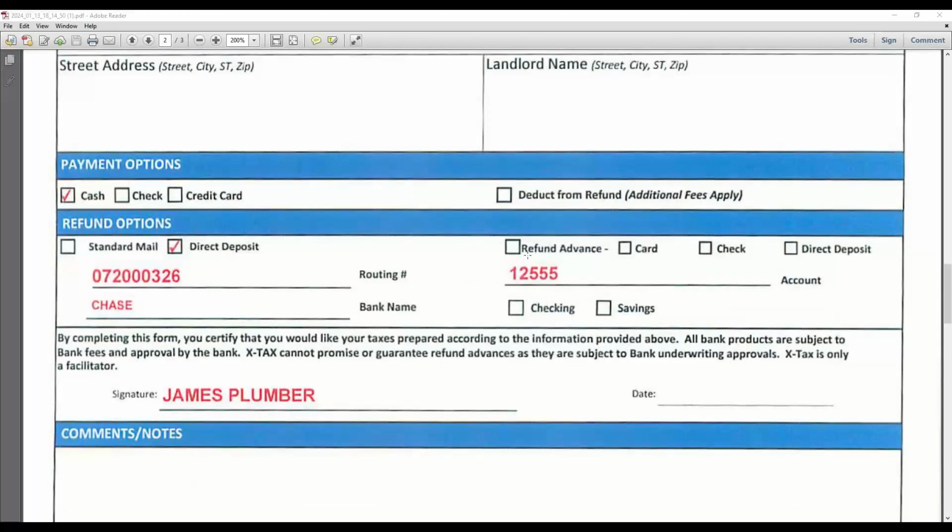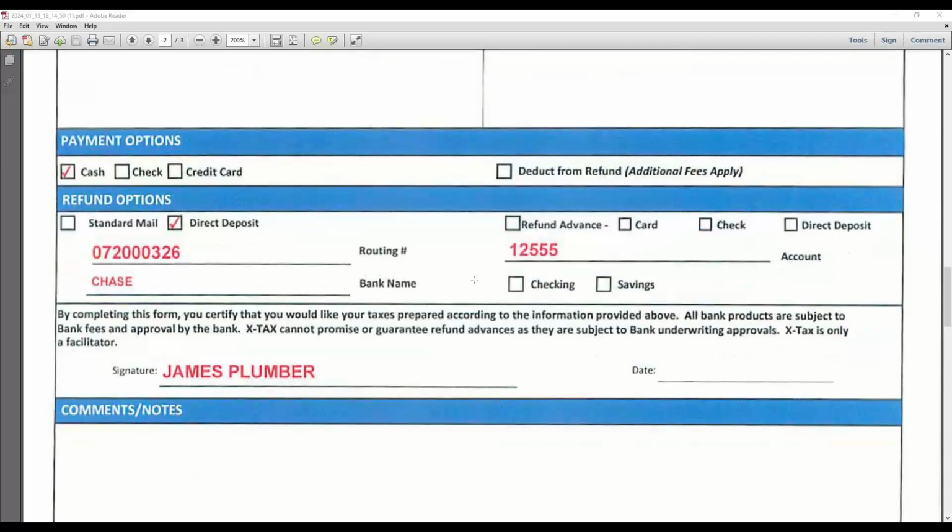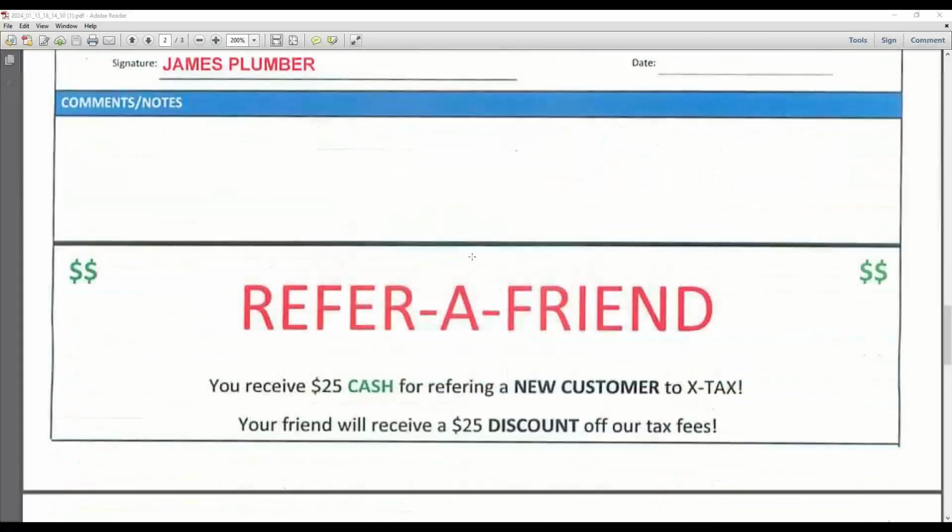Now you do want to make sure that if they select the right bank product, so if they say refund advance, then hopefully the preparer did it correctly in Drake, especially right now, during the early part of the season when we're still learning. So you do want to make sure that gets done correctly.